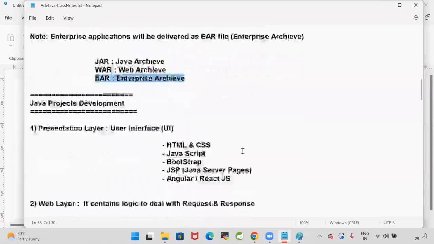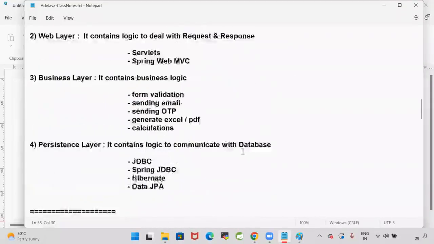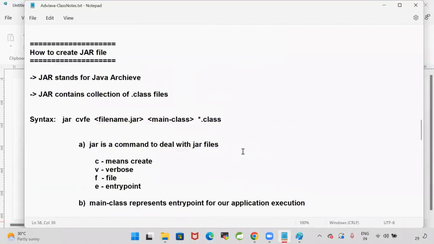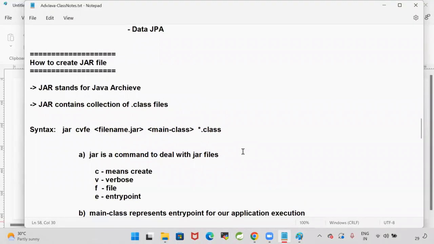So what is the difference between a web application and a distributed application? Web applications are used for customer to business communication. End users can access web applications directly. Next, distributed application. Which application is called a distributed application? Business to business. If one application is communicating with another application, then it is called a distributed application. To develop distributed applications, we will go for web services, which are called REST APIs nowadays.